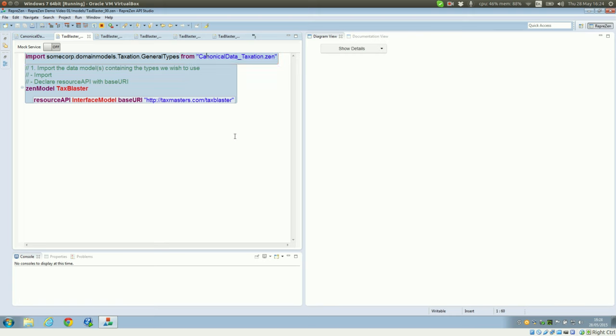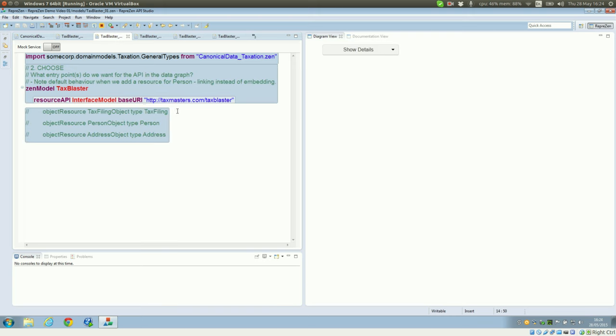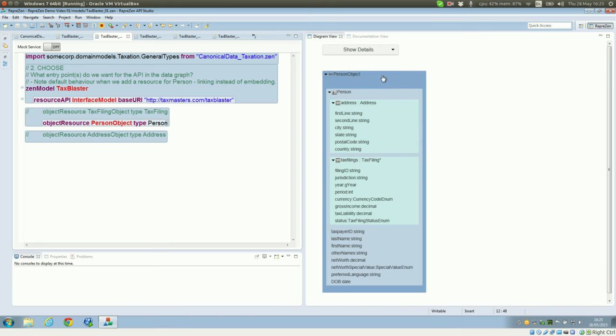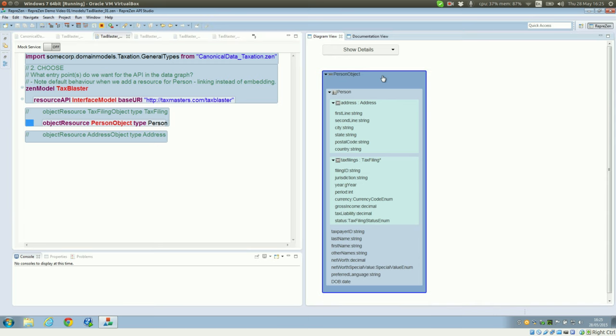Right, so let's get swiftly on with defining the API itself. Next thing we've got to do is choose what resources we want in the API. We've got our basic data type, so what resources do we want to put in the API to expose this data? So we have three basic choices: tax filing, person, and address. Address on its own doesn't really make sense, but let's just start in the middle and look at what person looks like. Now, when the diagram on the right updates, we'll see what this API is going to look like from the point of view of resources and what data is going to be accessible via those resources and how. So right here we've got a person object resource giving access to the person data, which has embedded within it data for address and a collection of tax filings.